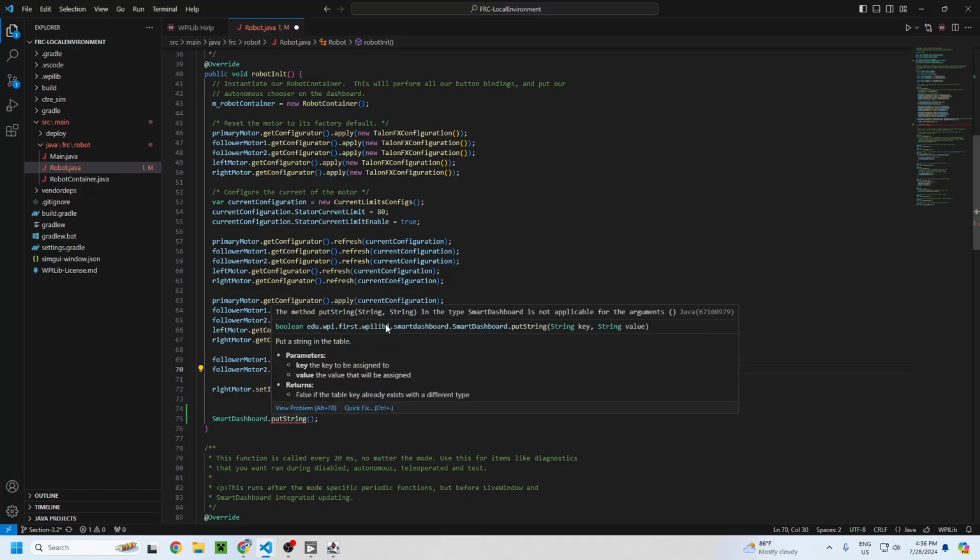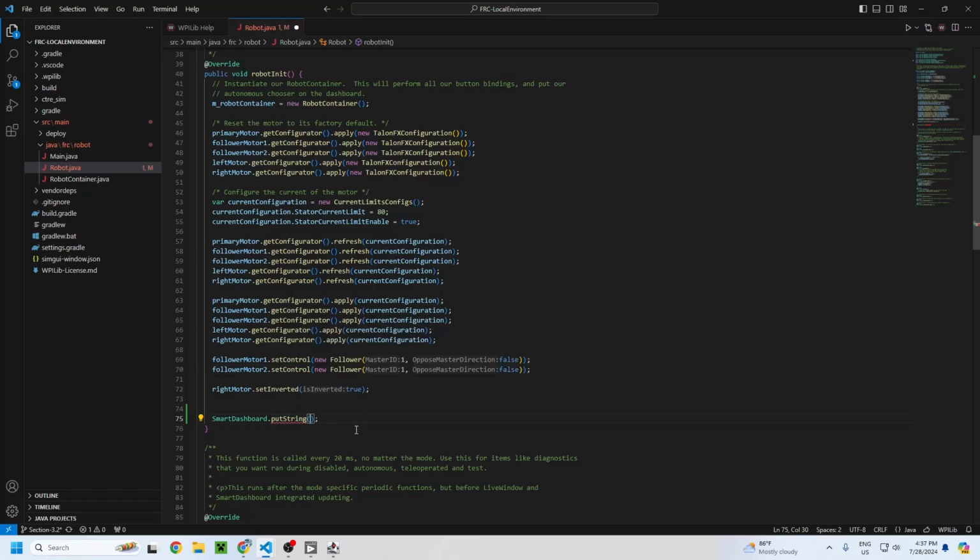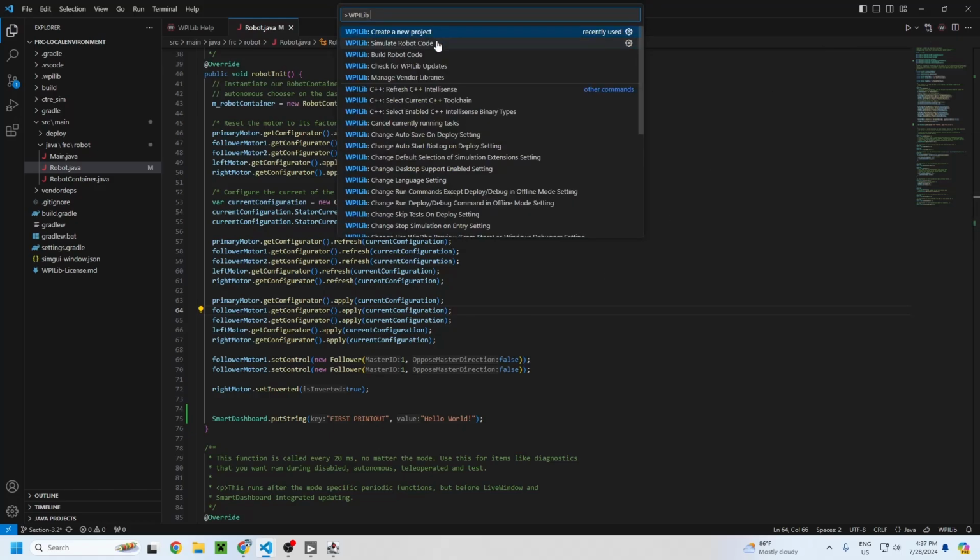Now for SmartDashboard's putString function. The putString function takes a string as the key. That's essentially what your information box is going to be named. And then the value, that's the actual value being displayed. So for our key, we can name it something like first printout. And then for our value, we can put hello world. Save that. Let's run a simulation to see how that works in reality.